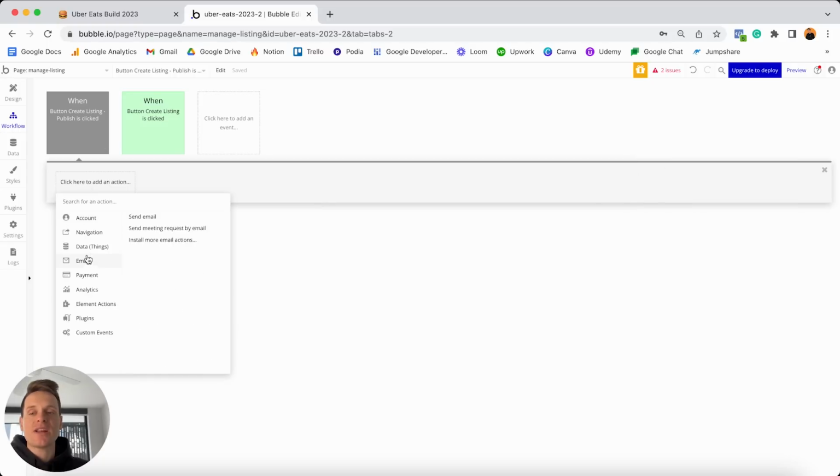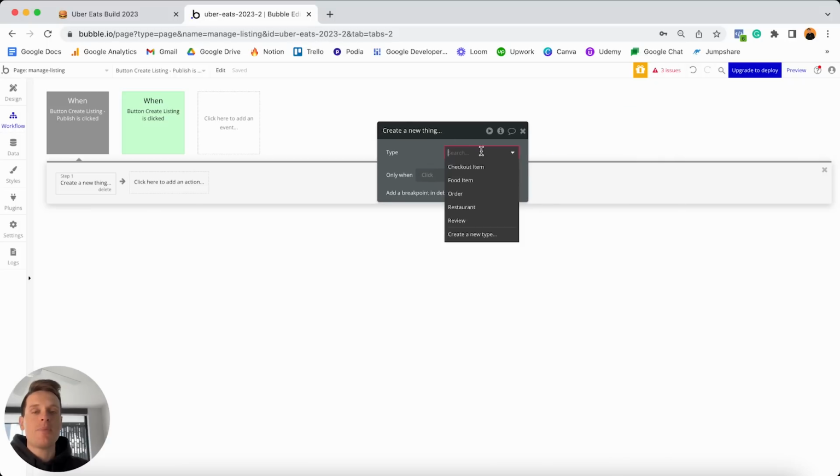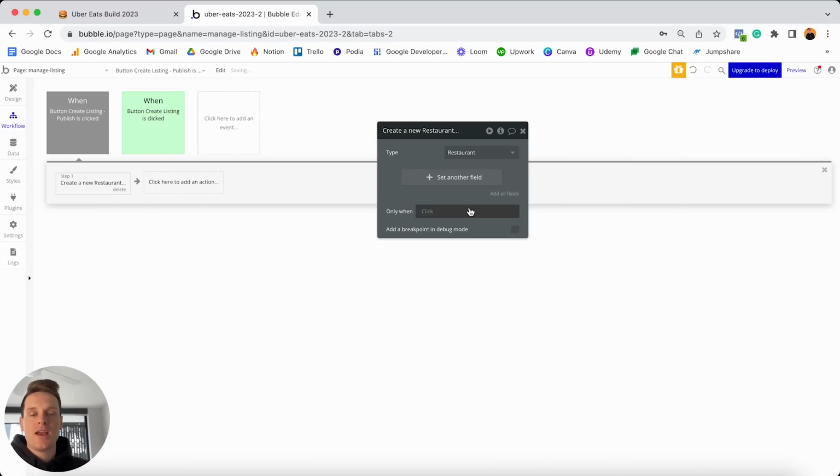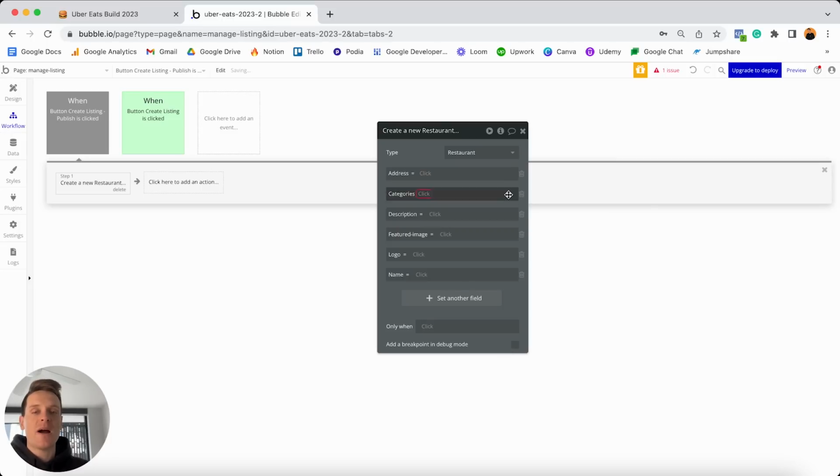So if we head on down to our data tab, we're going to choose to create a new thing. Now that type of thing is going to be a restaurant. And from here, we'll need to match all of the data fields in our database with the relevant input fields on our page. So I'm going to select this option to add in all of my fields, and this is where we can just pair everything together.